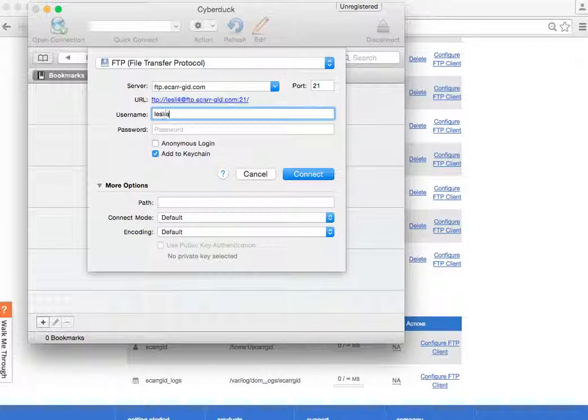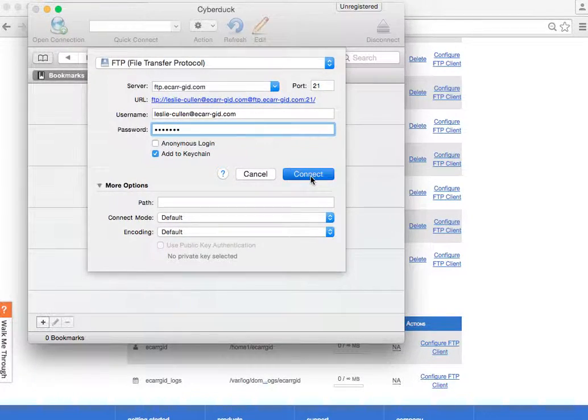Username, Leslie Cullen at ecar-gid.com. Now, if we notice our URL here has changed to FTP, Leslie Cullen at ecar-gid.com at ftp.ecar-gid.com. So if you don't see your website twice in a row up here, I know it looks weird and redundant, but you have to see it twice there or it will not let you log in. And then we'll do GID 204 period, connect.